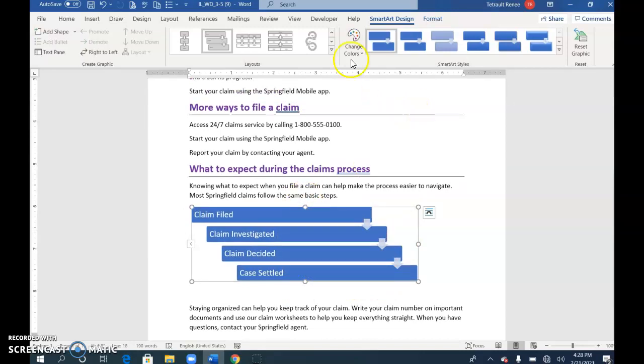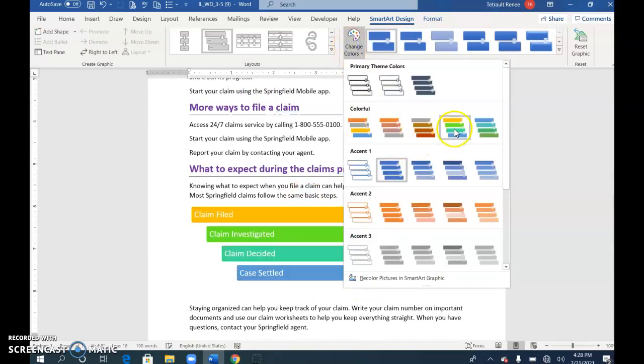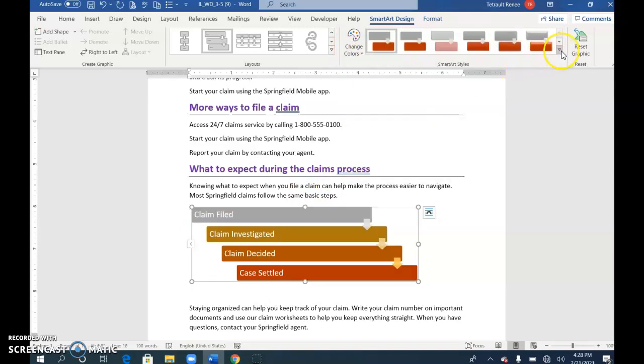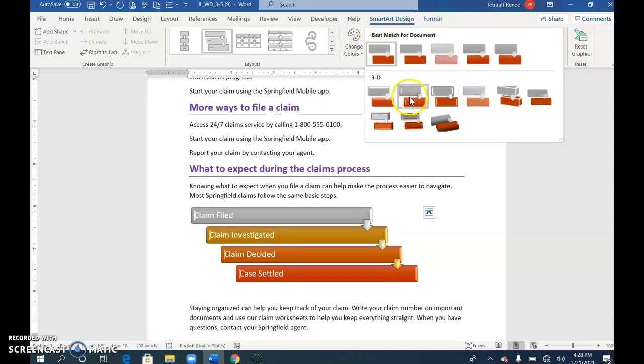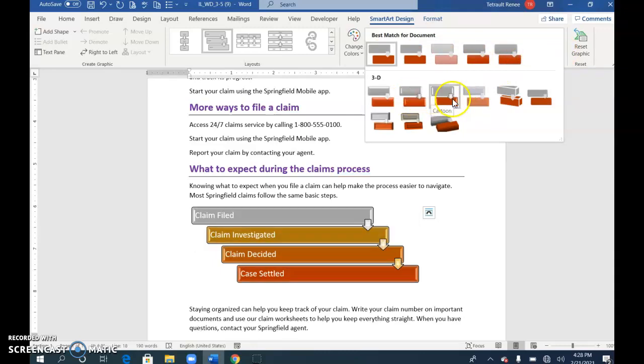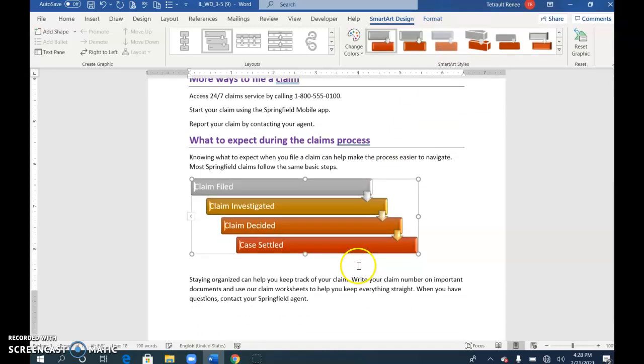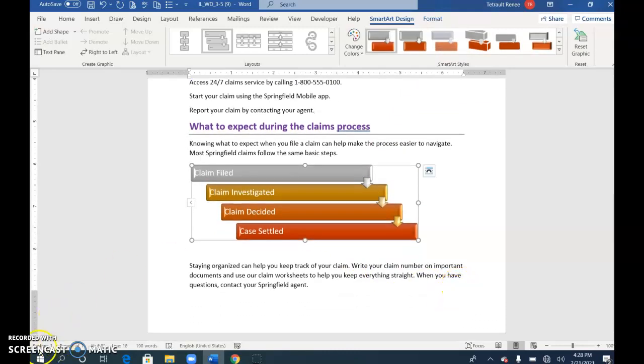And it's up to you if you would like to change the colors. And you can also change in SmartArt Styles. They have some 3D effects that you could select. Just make sure whatever you decide to select or choose, it still remains on one page.